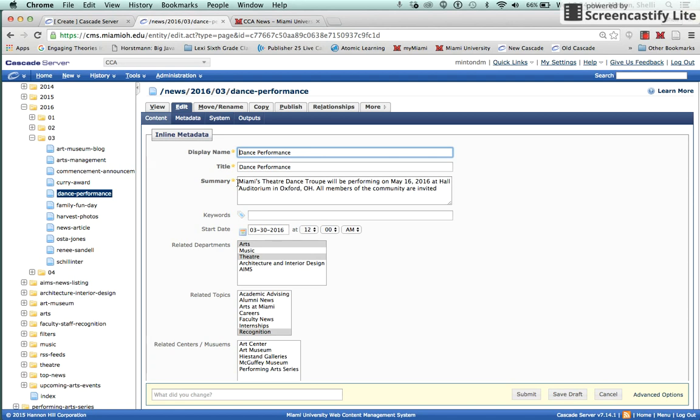The summary text should be a short description of the article. Highlight the main point and provide a teaser so that a person will want to read more. This is what shows in the summary on the listing page. It should be no more than a couple of sentences.